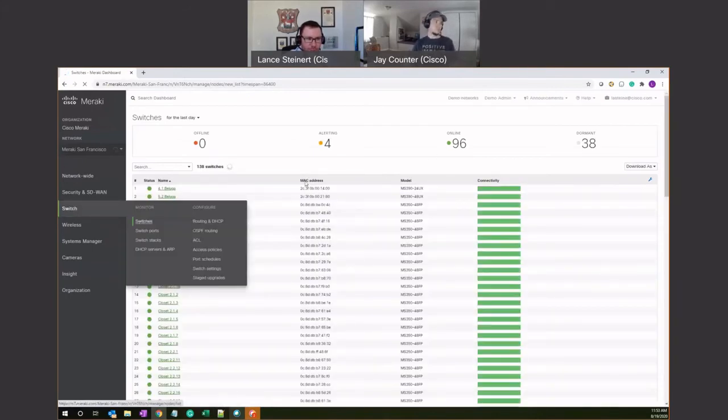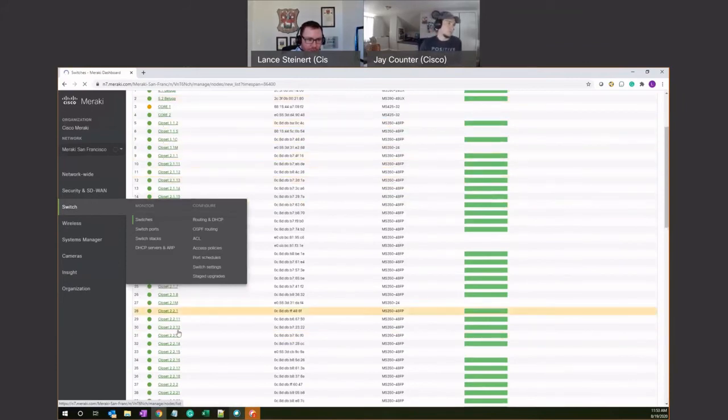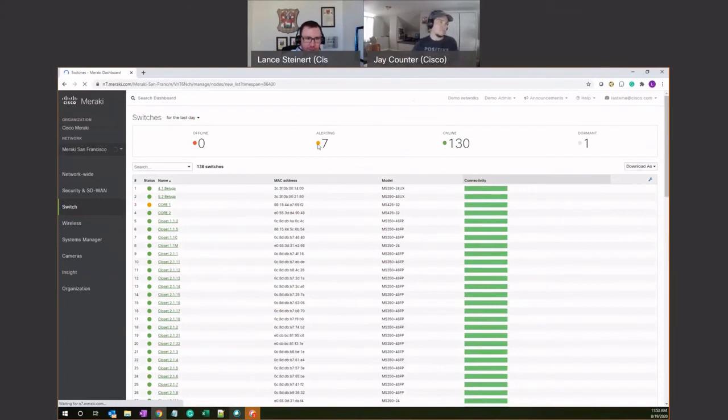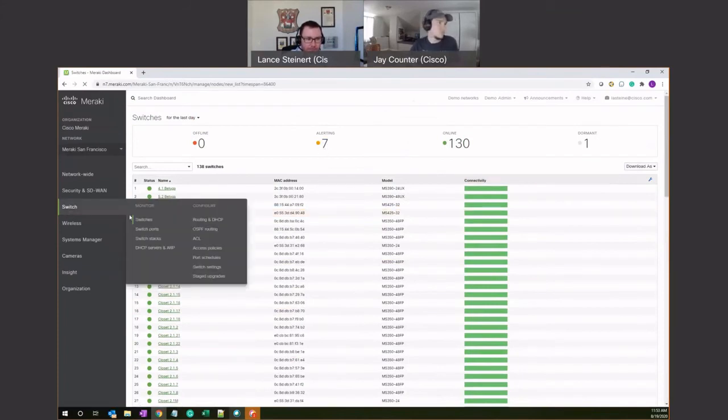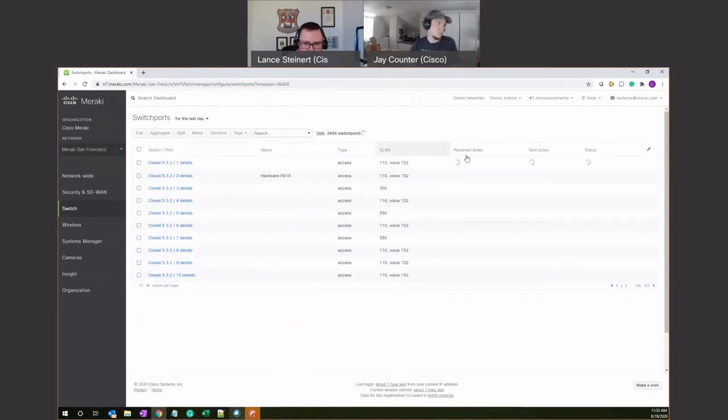Here we can check the switches that we have to understand where they are. Closets. You can click on these to understand the availability. Like I said, connectivity is good. You can drill into the alerting. If you want to look at switch ports, which ones are the most active users, you come into switch ports to start looking to see, all right, I want to check in my closets.